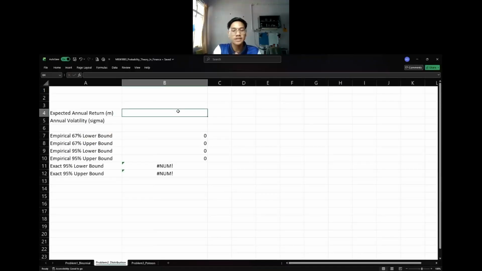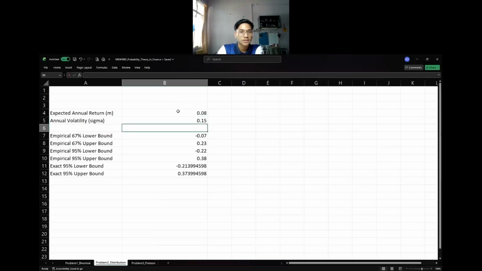Okay, now moving on to problem number 2. We do the same thing. All we need to do is insert all the numbers: 0.08, and for annual volatility 0.15, and we get all the values. And these are all the formulas that I use.